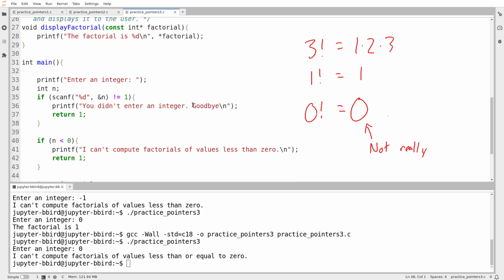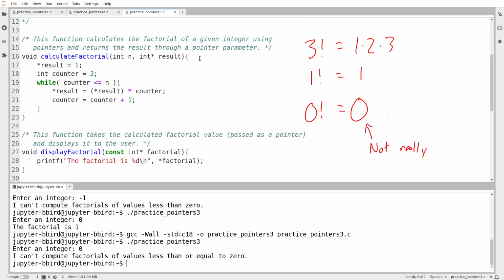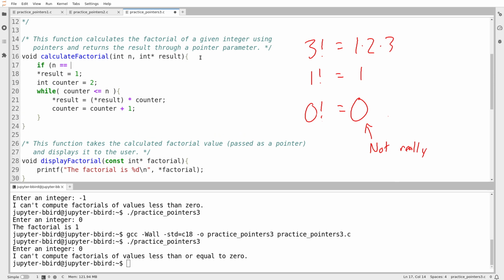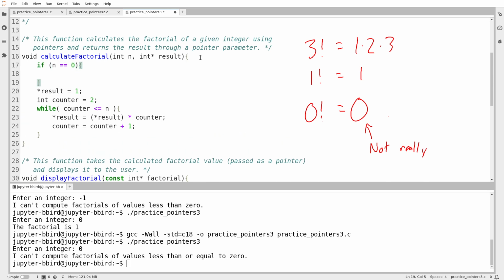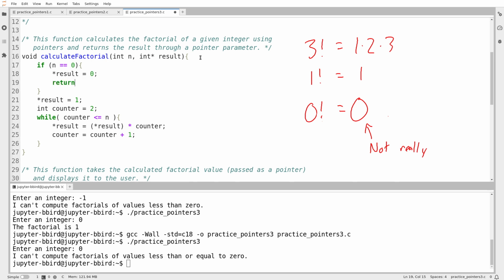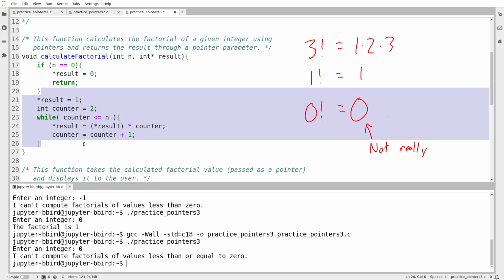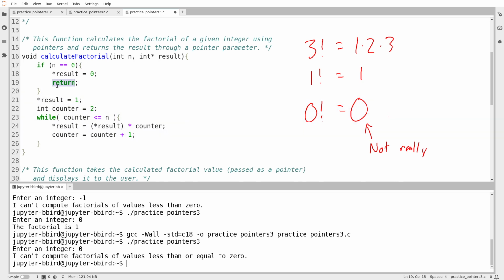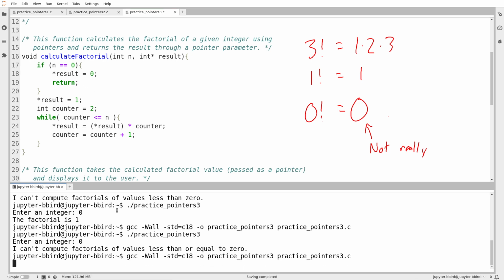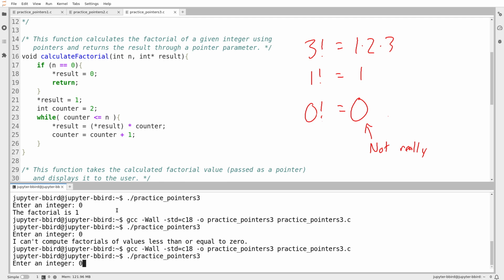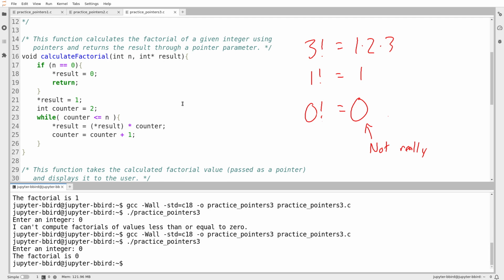Well, how about this? What I could do is go up to my compute factorial function, and say, if n is equal to 0, then let's just say that the factorial, so my star result, equals 0, and now end the function immediately. Don't go and do the calculation. Instead, just stop. Because the function has return type void, I can write this return statement with no expression afterwards, because when I'm returning void, there's no data to be sent back. So we'll try this out. Enter an integer, 0, the factorial is 0.